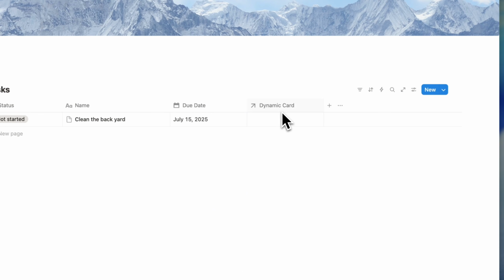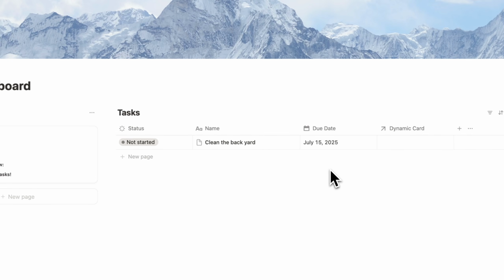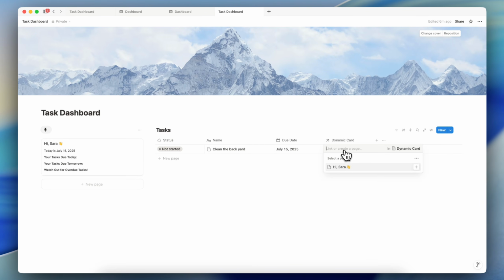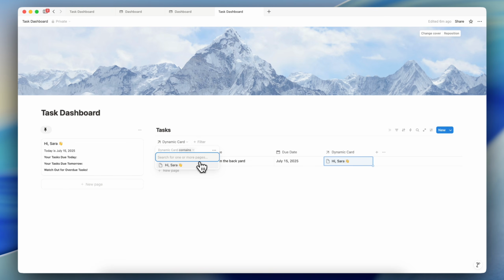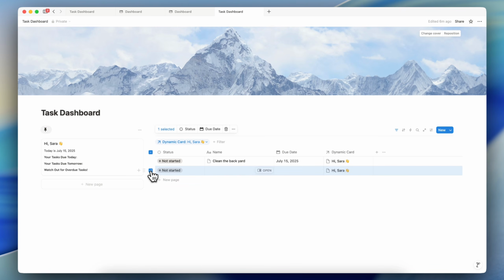So now I have my dynamic card. So in order to accomplish this dynamic card, every single new entry that goes into your database must be attached with this dynamic card. So in order to accomplish that, we're going to have to actually add a filter. So the filter is going to filter everything so that it contains this particular card, the Hi Sarah here. And then every single new page I add always has the card attached to it.